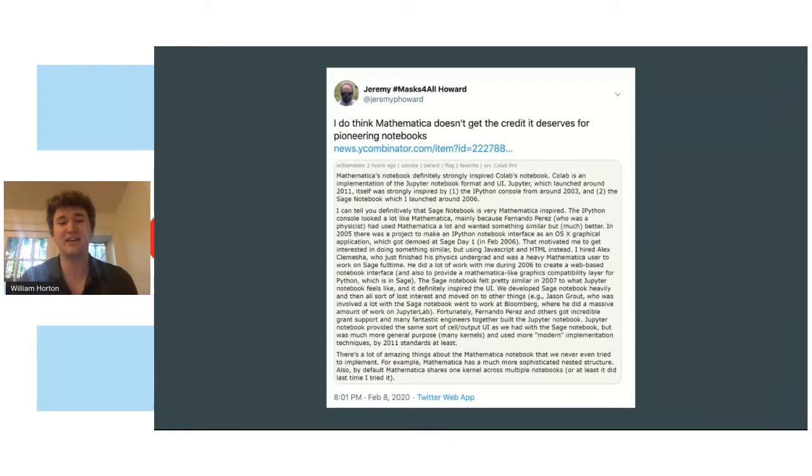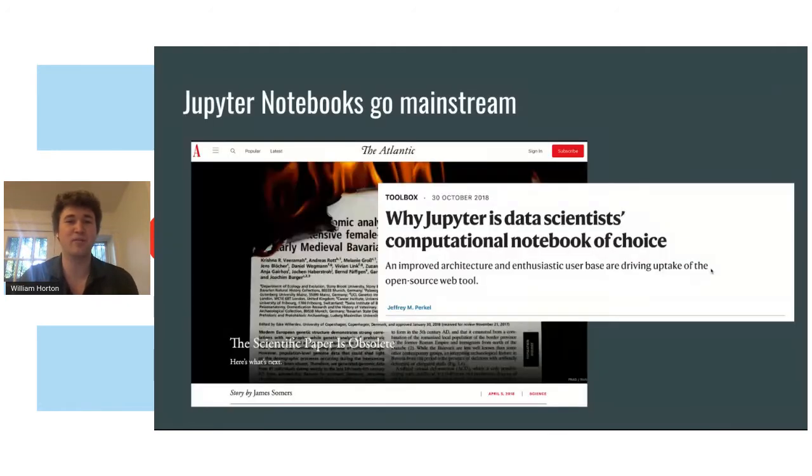And so this also got me thinking, and I was like, I don't know where this tool came from at all. I don't know how we came to the point where people wanted to put code and text and visualizations all together. And so I thought it would be a cool thing to learn more about.